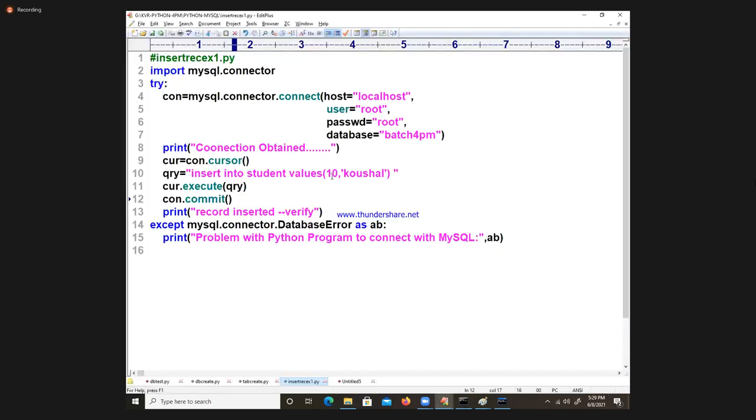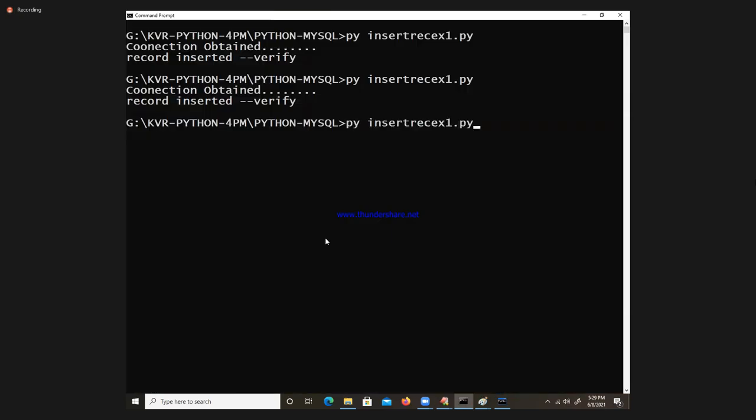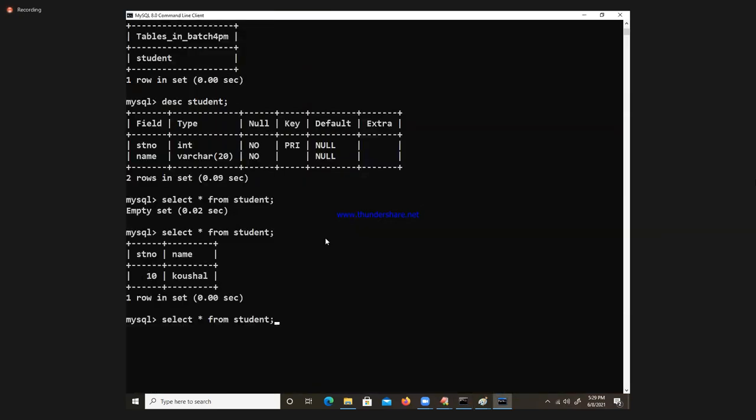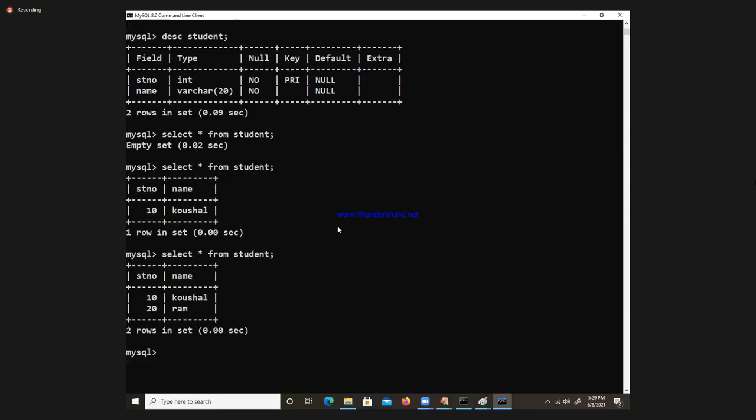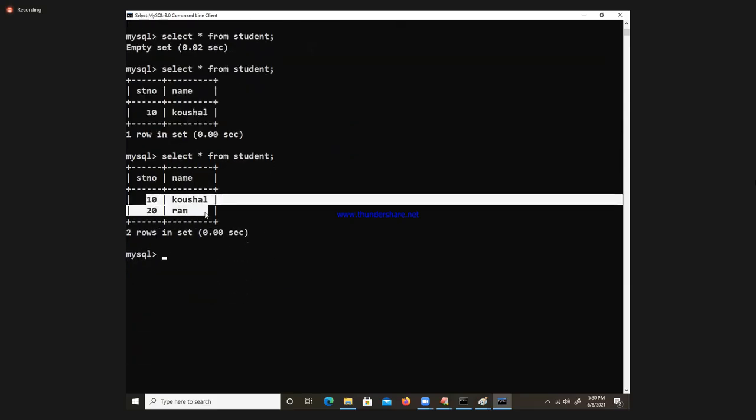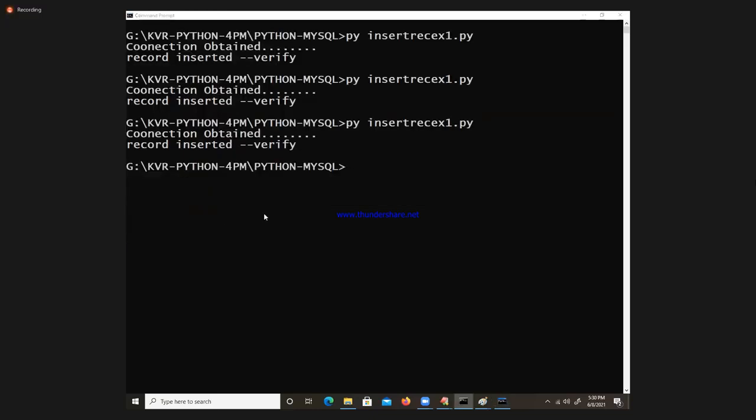Now I will go for one more. 20, I will take it as something like ROM. Now execute. Once again, I have the data. Go to that place and see. Select star from. See here, ROM and Kaushal.